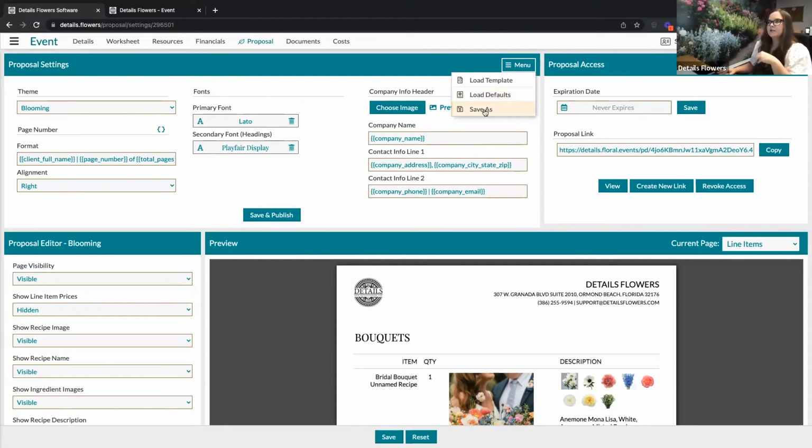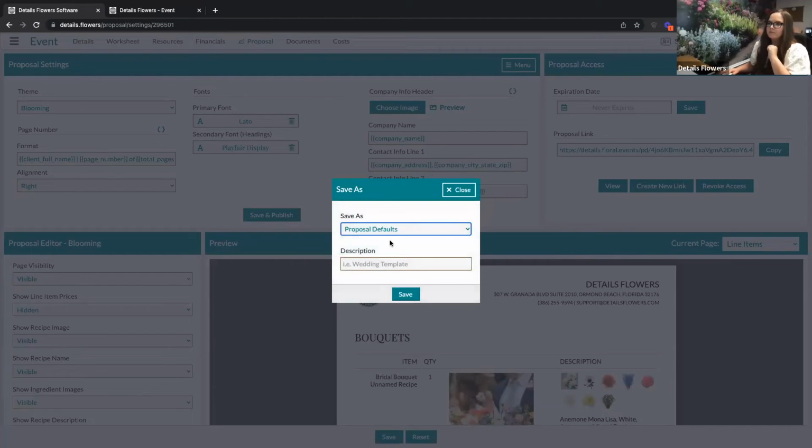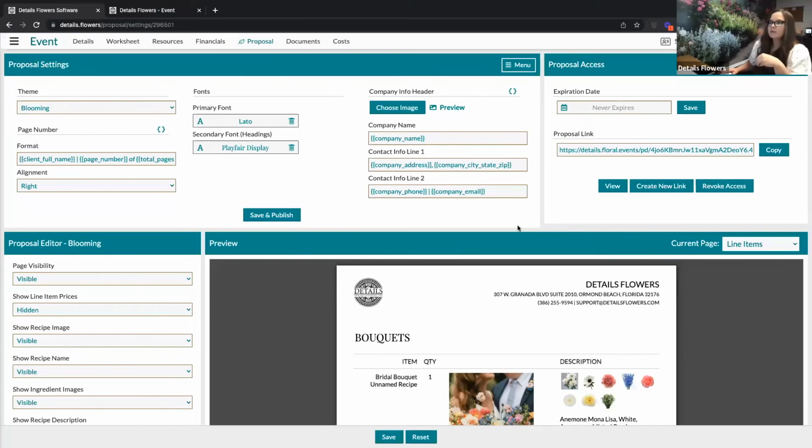Then in that case, you're going to save as, and you can save it as your defaults. You can also give your defaults a name and go ahead and save that. When you do that, what that means is that default is going to load into your proposal area every time you start an event.